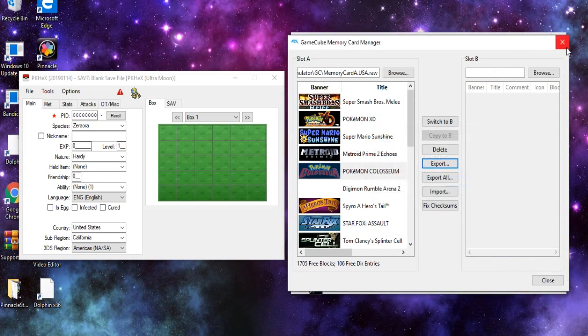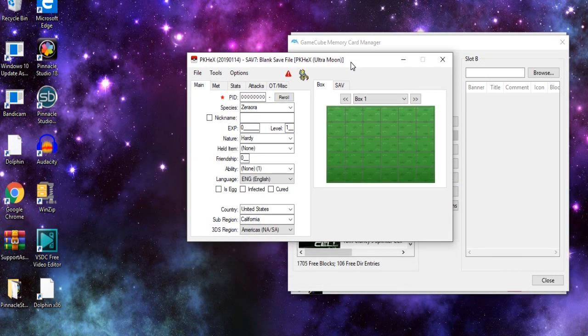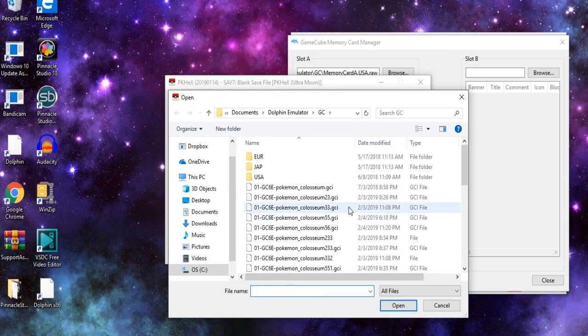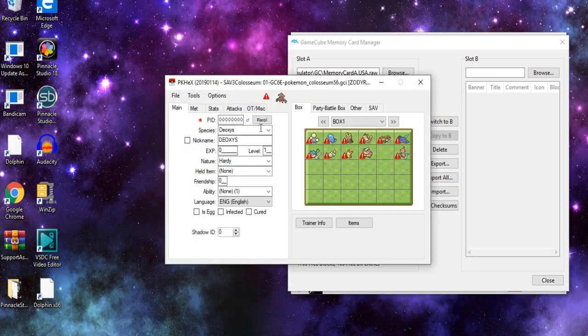Now we are done with this for now. So we'll go ahead and bring PkHex to the center of the screen. Then I'll simply go to File and to Open. Then I'll scroll down through here, and you'll see right here, the GCI file, Pokemon Colosseum 56. We'll double click it, and boom, there it is.